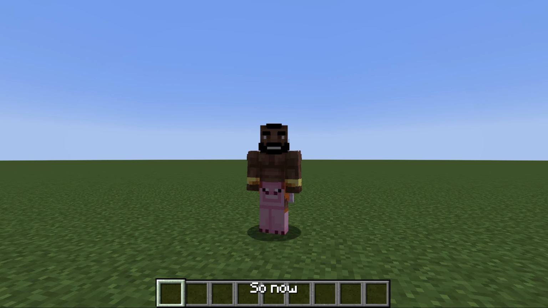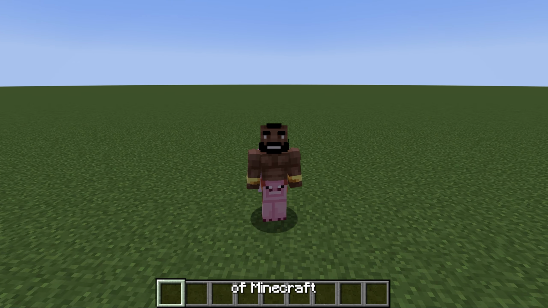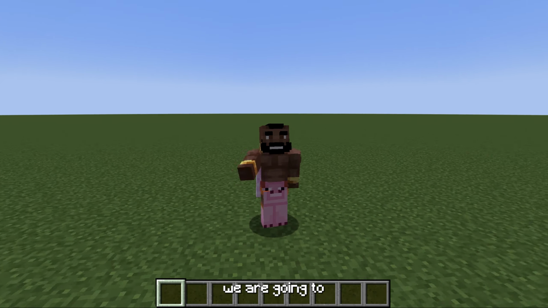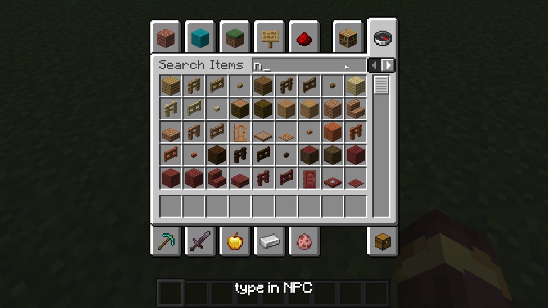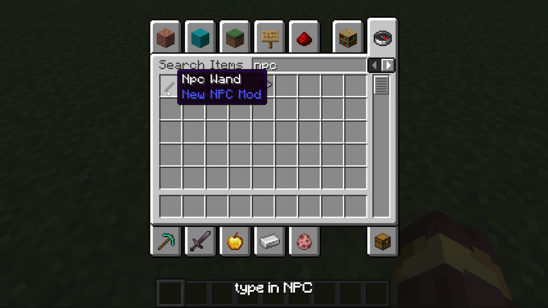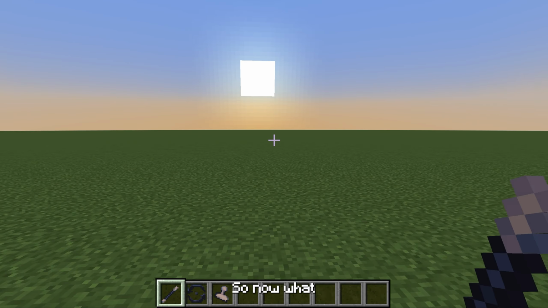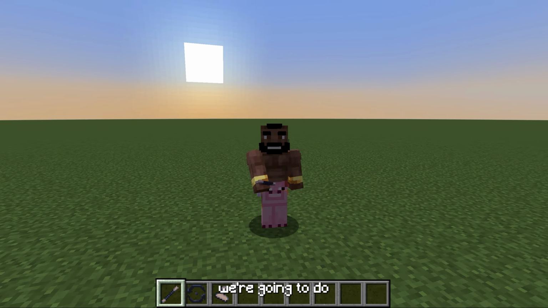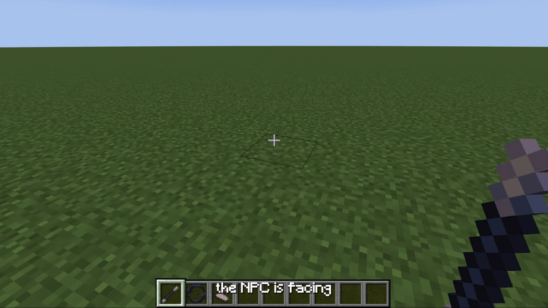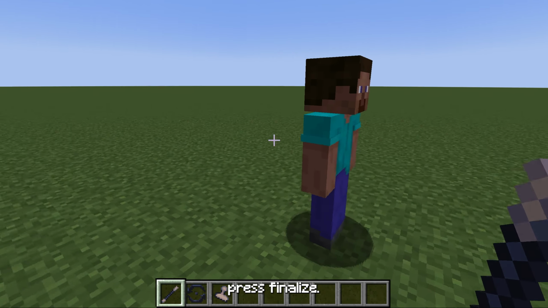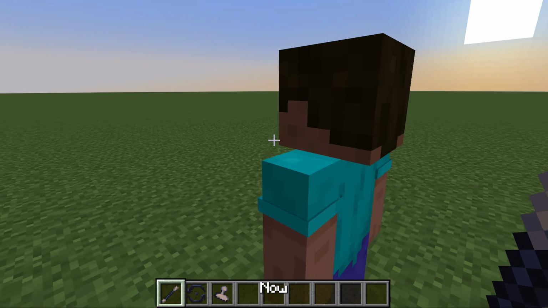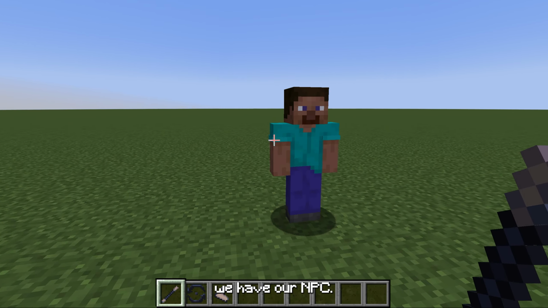Alright, so now once we are inside of Minecraft, we are going to want to do the following. So go into search and just type in NPC and then put in all of these. Okay, so now what we're going to do is make sure the NPC is facing the sun, right click on the NPC wand, and then just press finalize. Okay, now we have our NPC.